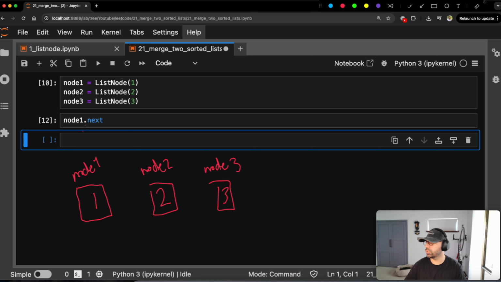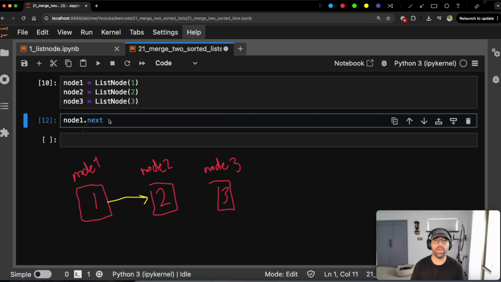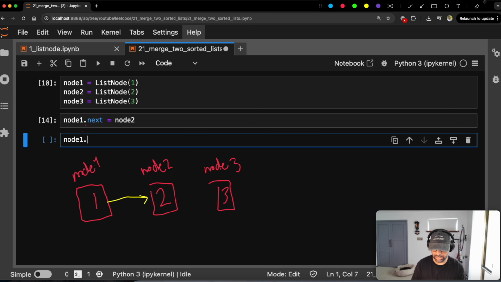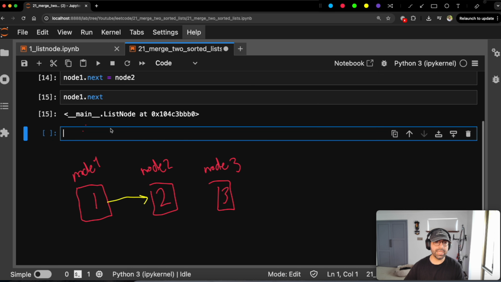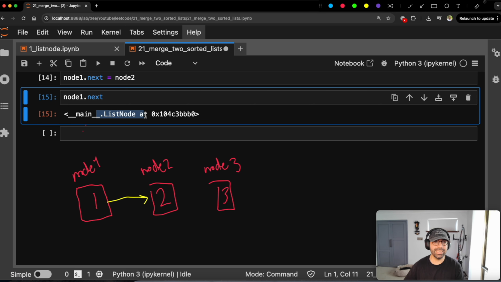So what I will have to do right now, let me bring up my pen. I will be coming in here and I will define this pointer. How do we define this pointer? If you want to connect the pointer of node 1 using the dot next, all you will need to say is, hey, the next for node 1 is node 2. If I run that and I show you node 1 dot next now, you will see that it's actually pointing at the list node, which means that this connection is set.